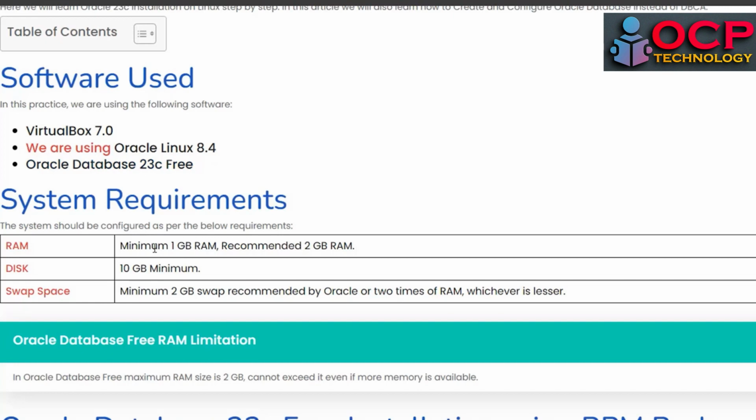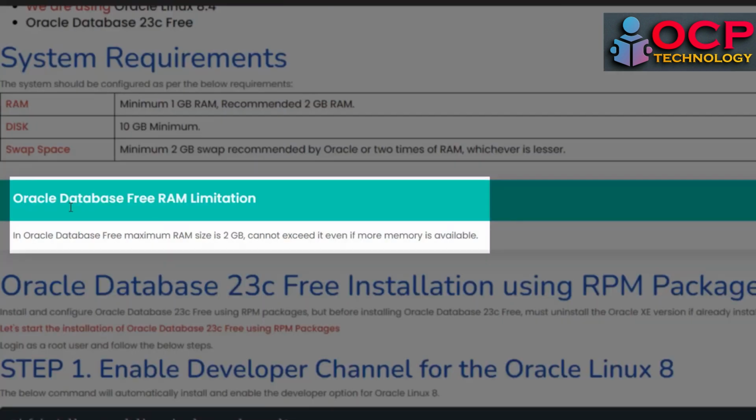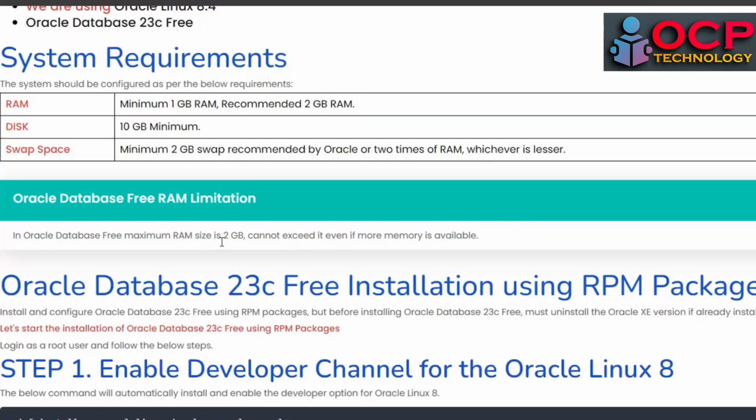For system requirements, a minimum of 1 GB RAM is required for Oracle 23c, but Oracle recommends 2 GB RAM and a minimum of 10 GB disk space. Swap area is a minimum of 2 GB, and Oracle recommends 2 times the RAM, whichever is lesser. But here's a big update for the Oracle Database Free version: there is a RAM limitation of 2 GB at most. You cannot exceed it even if more memory is available in your machine.